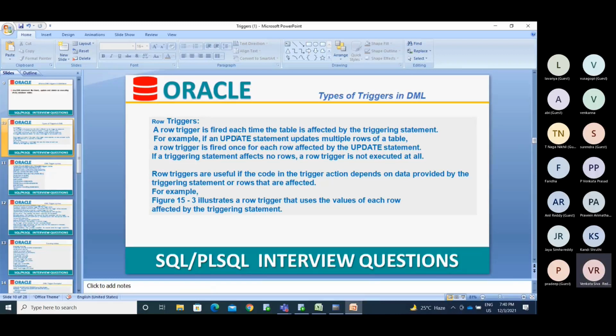For example, if an update statement updates multiple rows of a table, a row trigger is fired once for each row affected by the update statement. So if you have 100 records and you are updating 10 records, the row level trigger will fire 10 times. If a trigger statement affects no rows, meaning the update does not update any records, a row trigger is not executed at all.